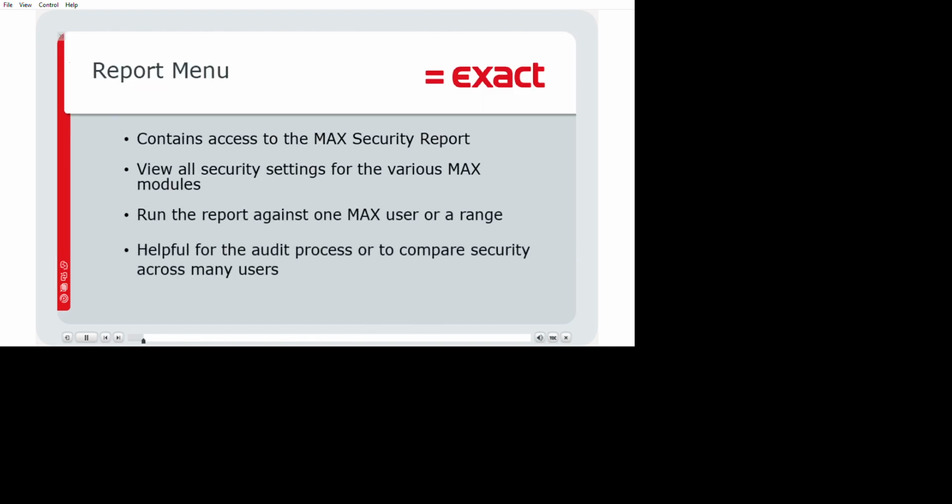The User Security Report will list user security settings assigned for each MAX user. The report can be run against one user or across a range of users. Listed will be each MAX user the report was run against, showing the security settings for all modules in MAX. This report is useful in the auditing process or to compare security settings from one MAX user to another. The report is accessed from the MAX System Manager, Reports menu, User Security item.